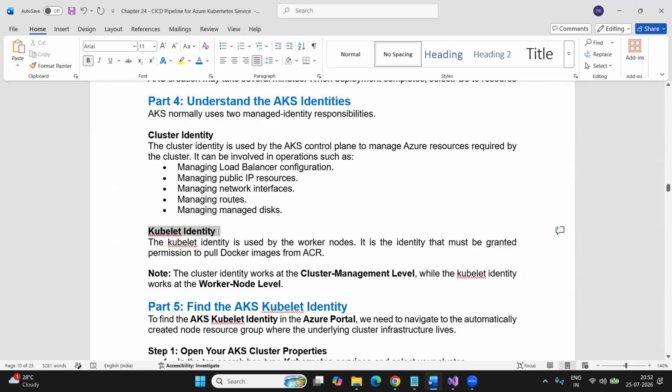And what is the kubelet identity? It is basically for the worker node configuration. Worker node means what? Your virtual machine. Inside the virtual machine, whatever deployment activity is going to be done within the pod is going to be managed by kubelet. The main responsibility of this identity is to pull the Docker image from ACR and then create the container within the pod. So the cluster identity is for cluster level operations, and the kubelet identity is for worker node level operations.